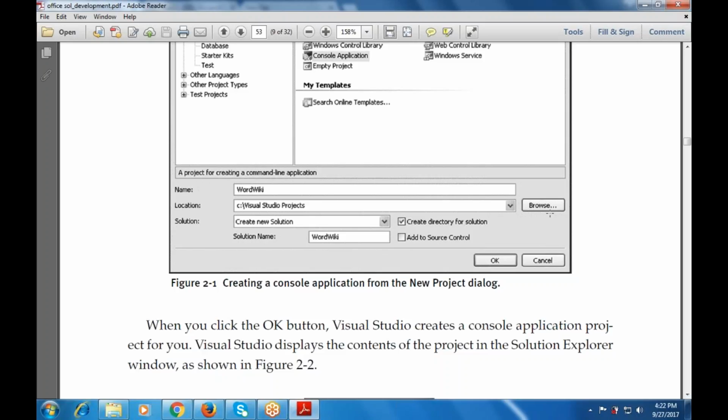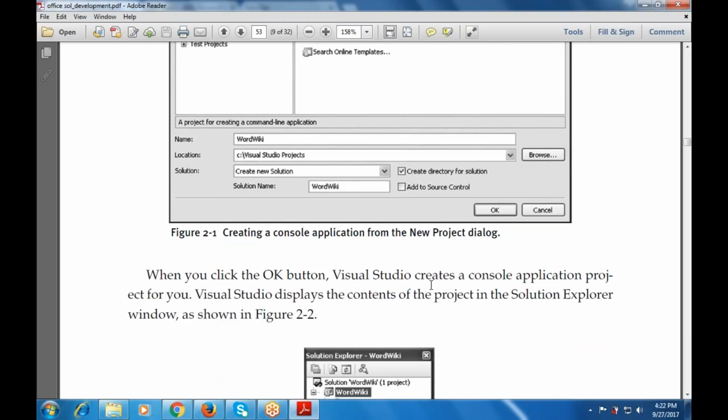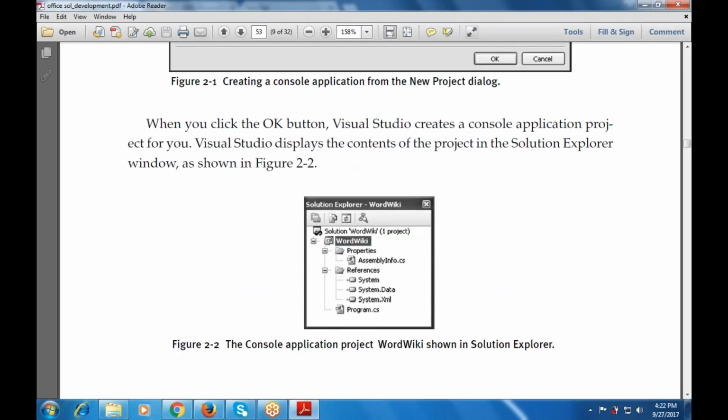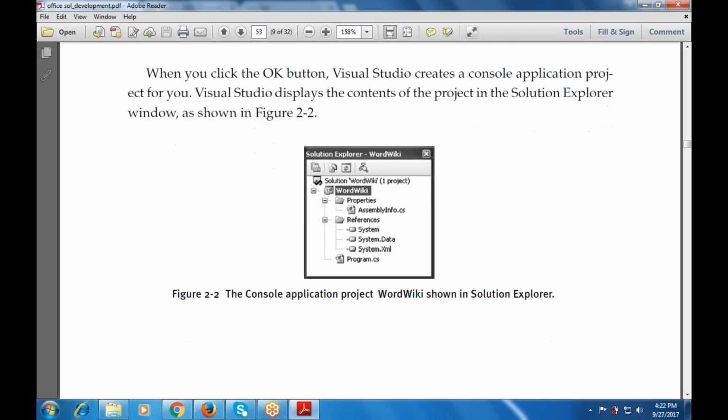This is creating a console application from the new project dialog. When you click on the OK button, Visual Studio creates a console application project for you. It displays the content of the project in the Solution Explorer window, where the Word Wiki project shows properties and AssemblyInfo.cs.